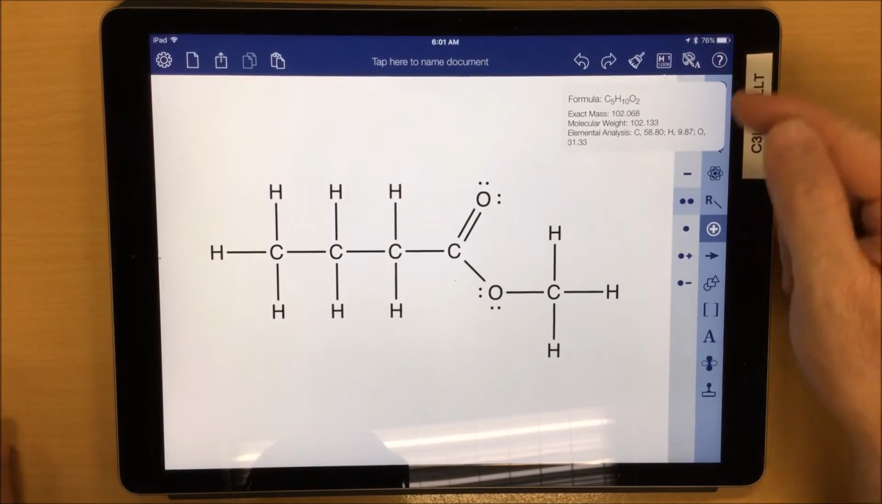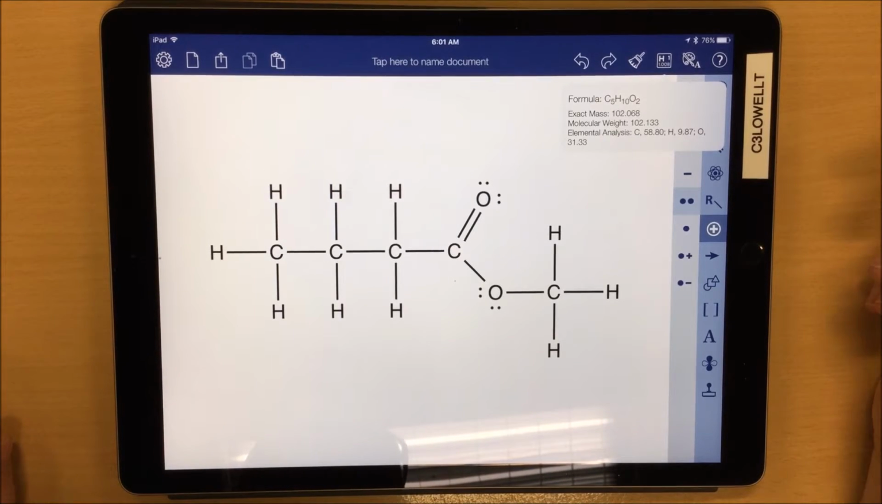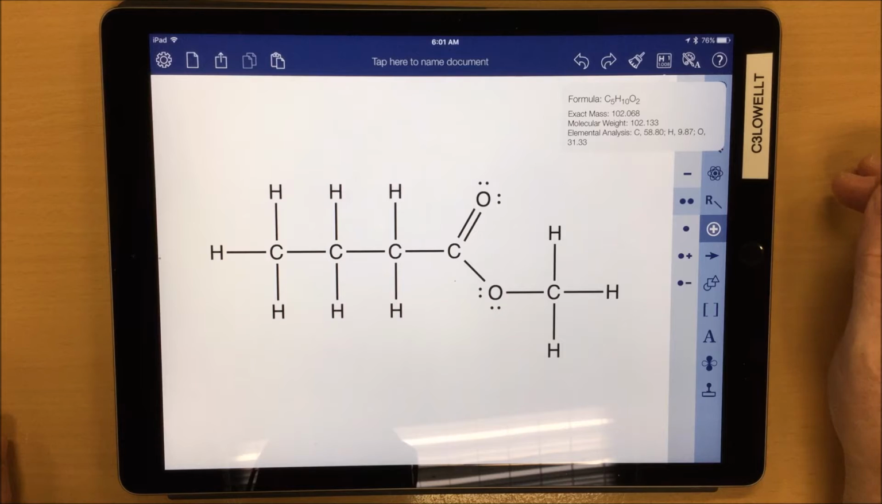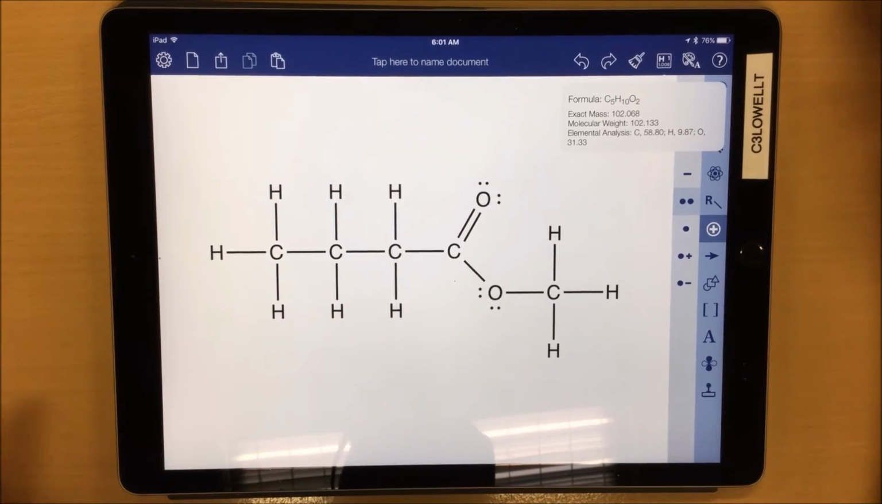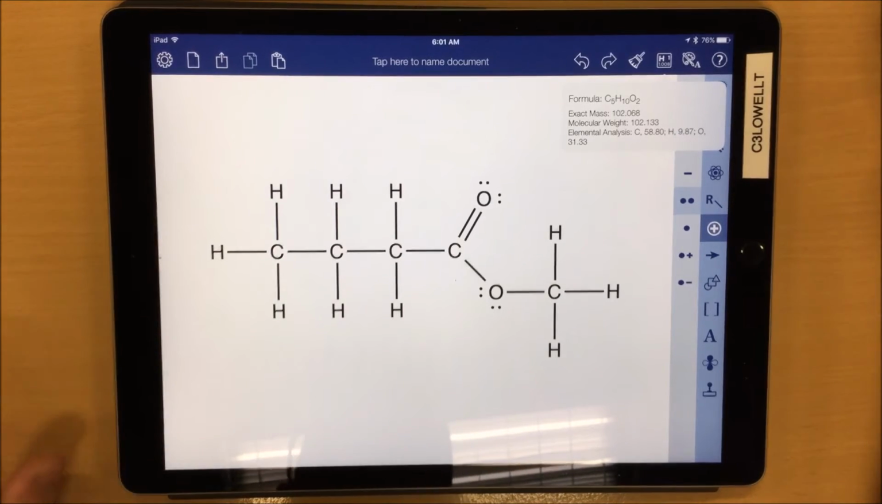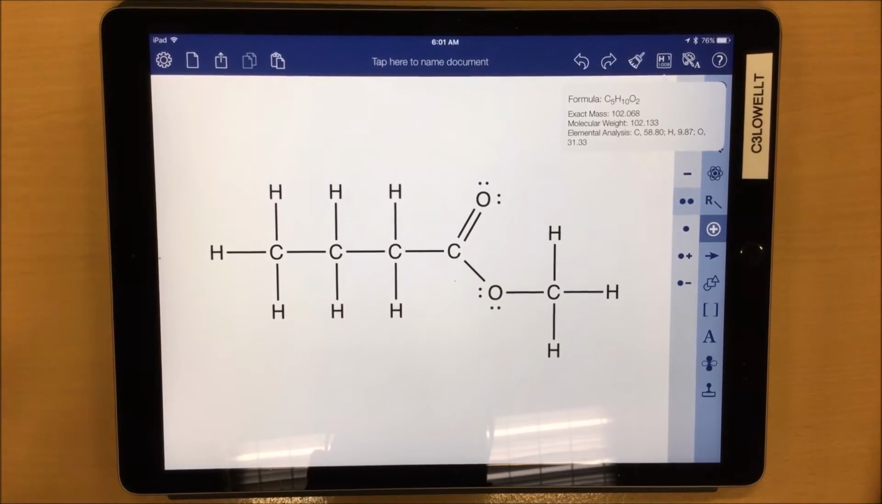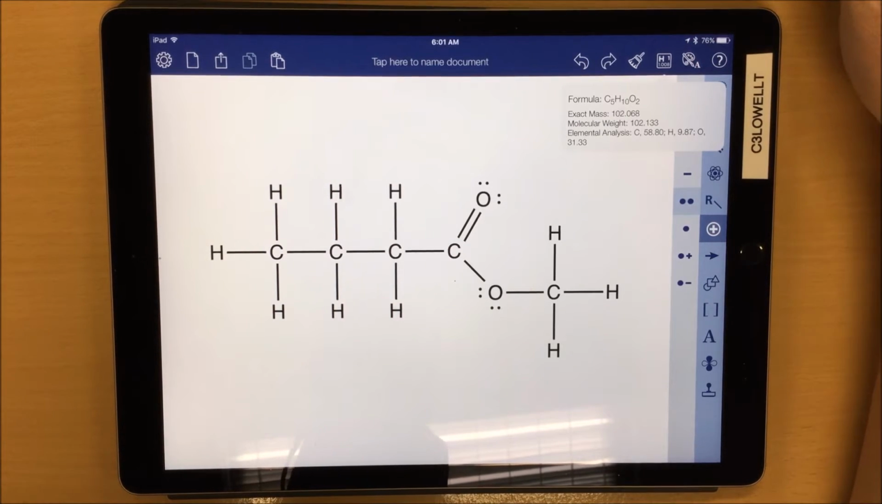Nice little feature here. It'll tell me what the formula is, what the exact mass is, the molecular weight, elemental analysis in terms of percent carbon, percent hydrogen, percent oxygen. Might be nice for setting up practice problems if you're setting up an empirical formula practice problem or something like that. So I've rambled a little bit here. I didn't mind making a couple mistakes there though, because I just wanted to show you that it's easy to recover from mistakes. You do something wrong, you just erase it and come back to it again.